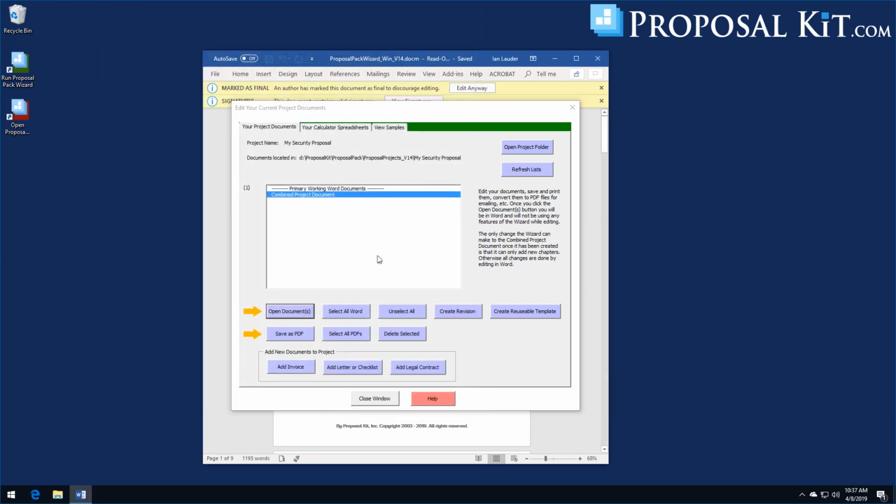Once you've finished writing your document, you can just save as a PDF, create a PDF version. Usually the PDF is going to be your final version that you're going to email or upload or submit to a client.